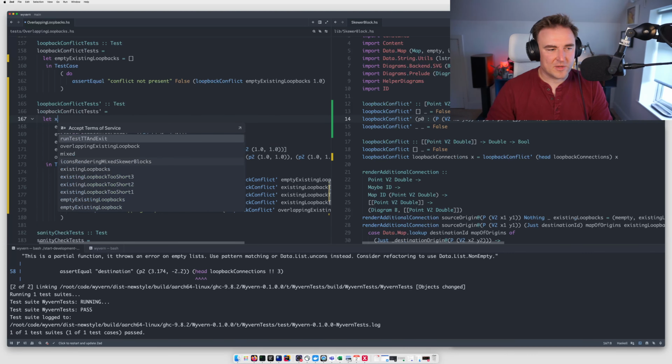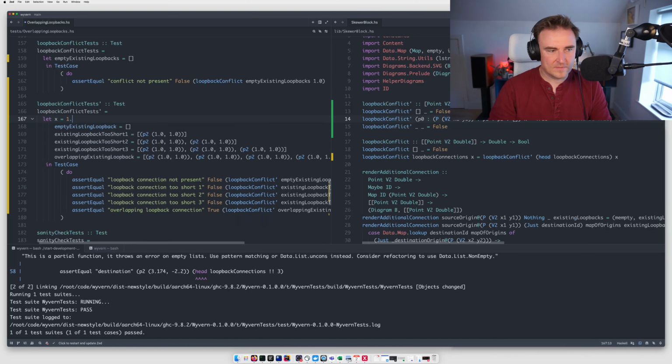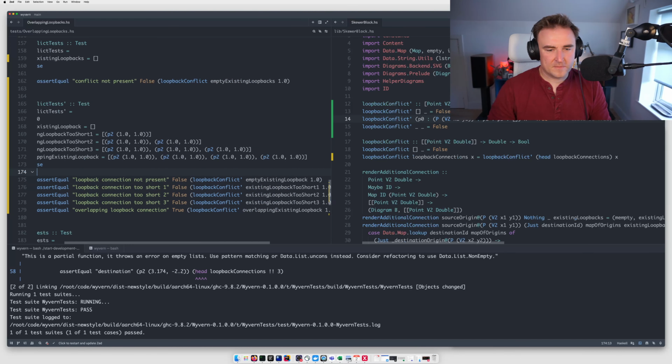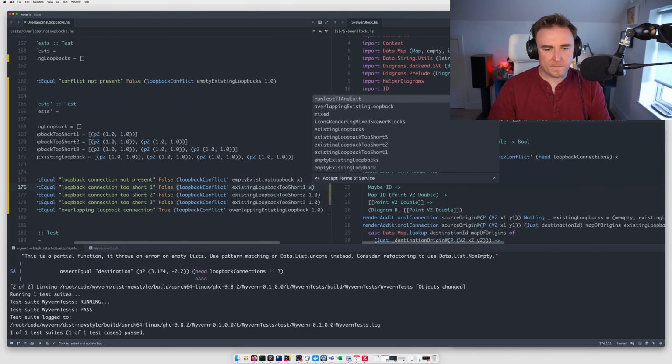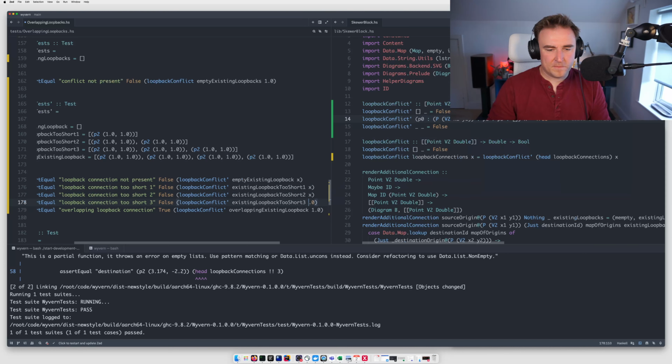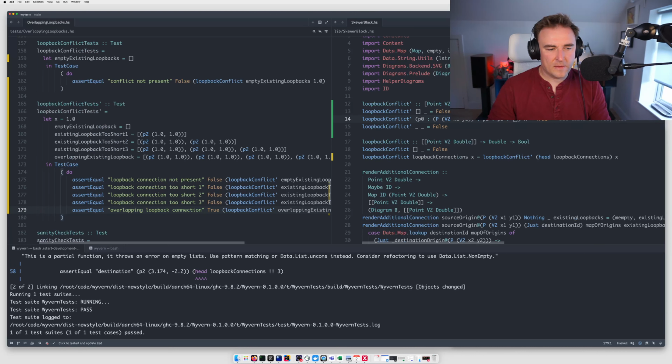Let's add X to the mix. To make it really overlap, we need to compare X and X1 and X and X2.